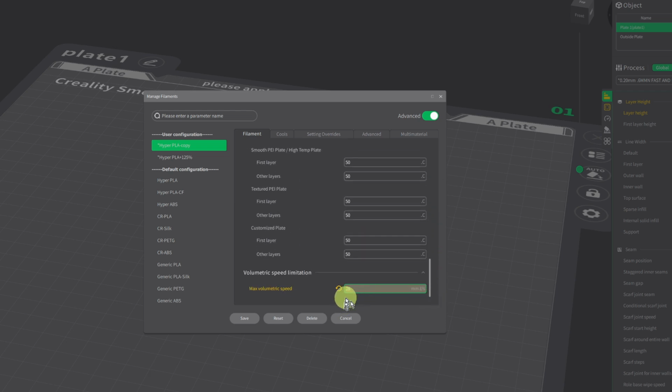Scroll down to here, and 28. Yep. So the print I'm printing right now is at 28 cubic millimeters per second, and I'm hoping that'll work. From 23, which was the stock setting, to 28, that's +5. That is more than a 20% speed increase over the factory setting. So that's quite the gain.